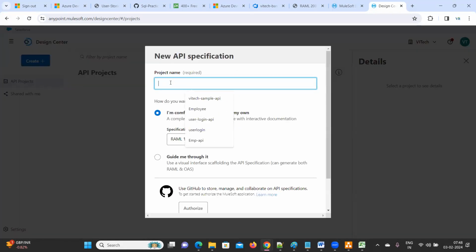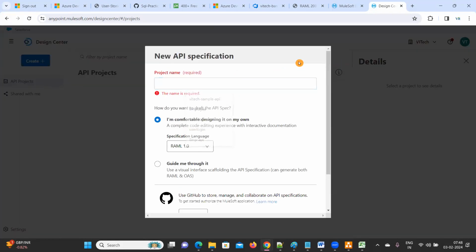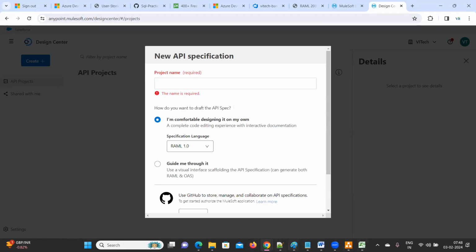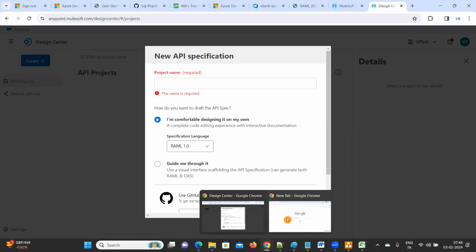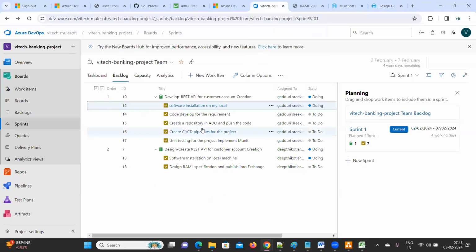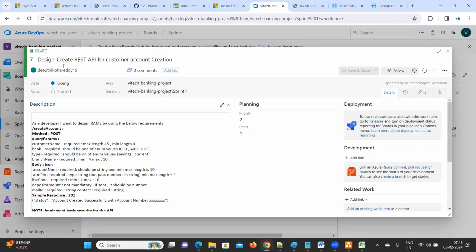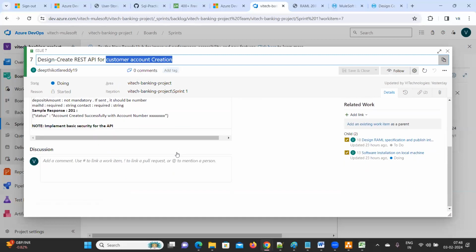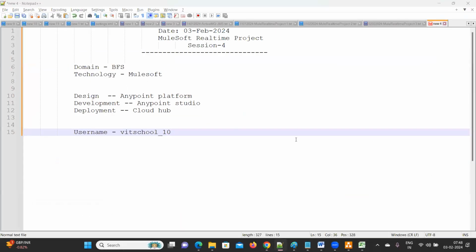So it's very important. So in our real time, right? So what is our requirement? So the naming conventions we need to follow, based on the project. So we need to design REST API for customer account creation. So the naming standards we are going to follow here.